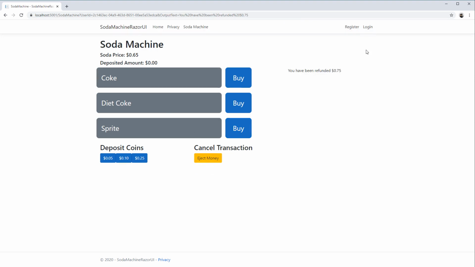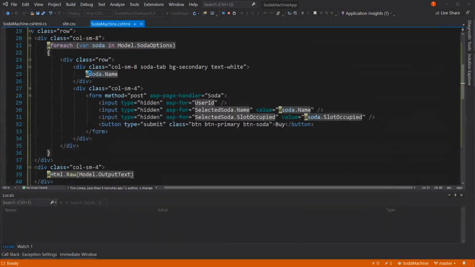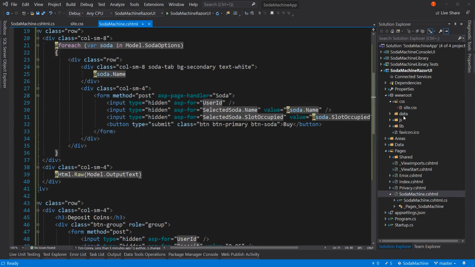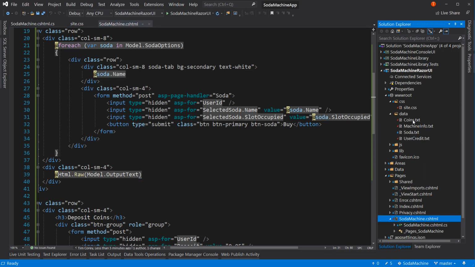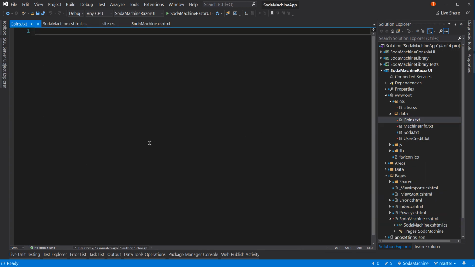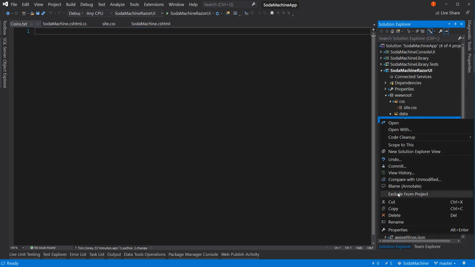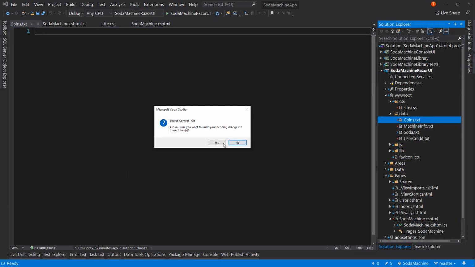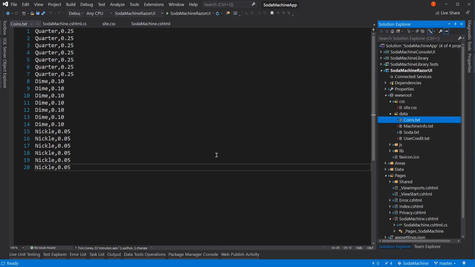Let's find out by going back over here, and we're going to open up the data and look at my coins. And yes, my coins are empty. There's no more coins left. They're all gone. So it looks like I've used them all in my testing, which the cool thing here is with Git, I can right click on coins and I can say undo. And it says, are you sure you want to undo that? Yes, I do. They're all back.